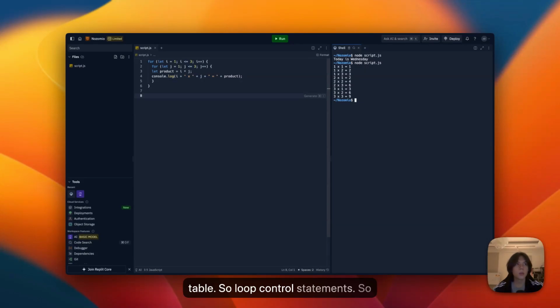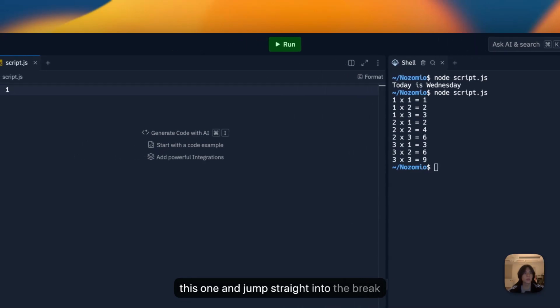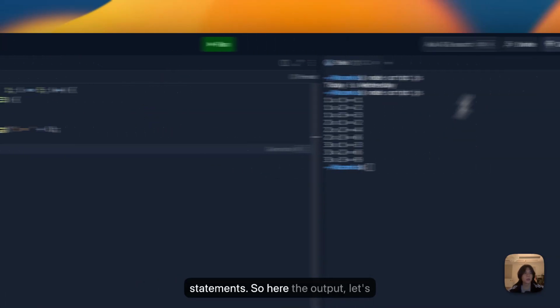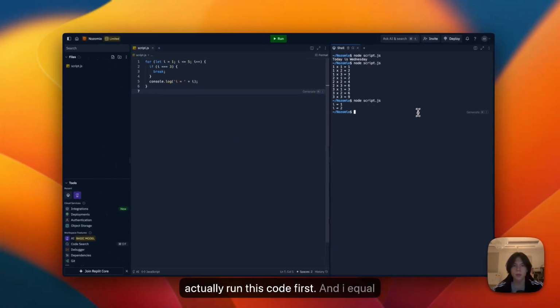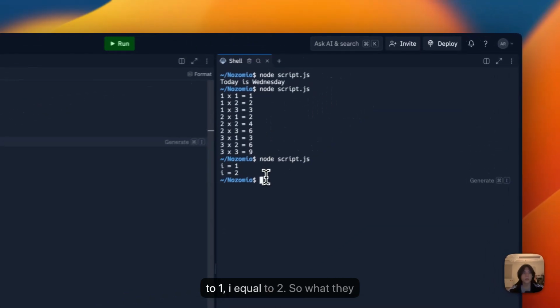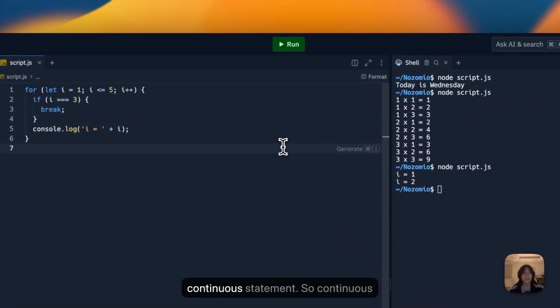So, loop control statements. The break statement terminates the loop entirely and transfers control to the statement immediately following the loop. So for example, let's delete this one and jump straight into the break statement. Let's actually run this code first. i equal to 1, i equal to 2. So once again, it terminates the loop entirely and transfers control to the statement immediately following the loop.